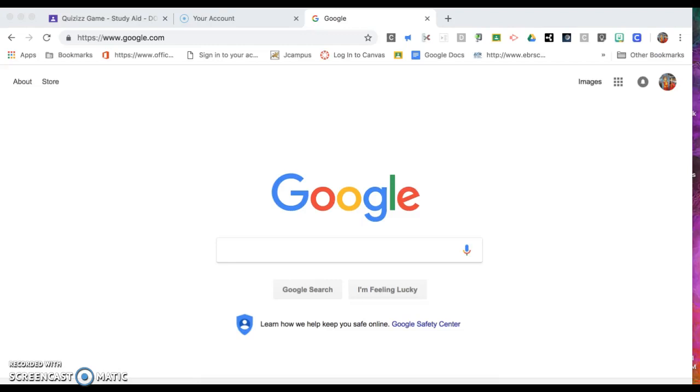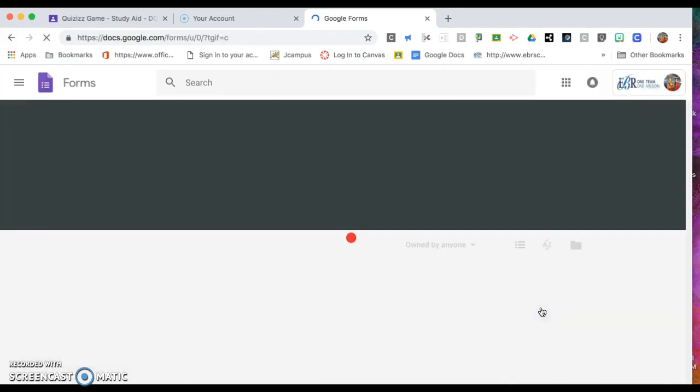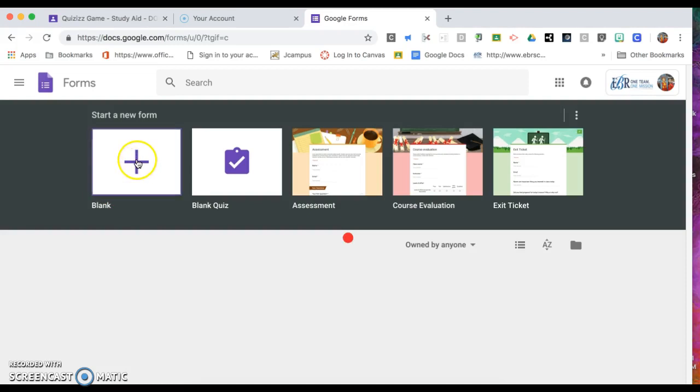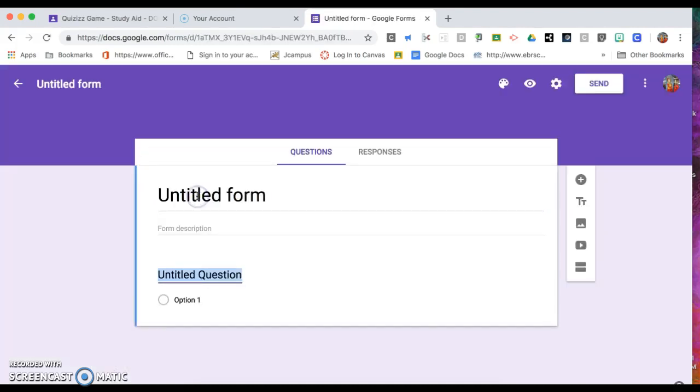Today you're going to learn to make a Google form. Go to your waffle and click Forms. Select a blank form and give it a title.